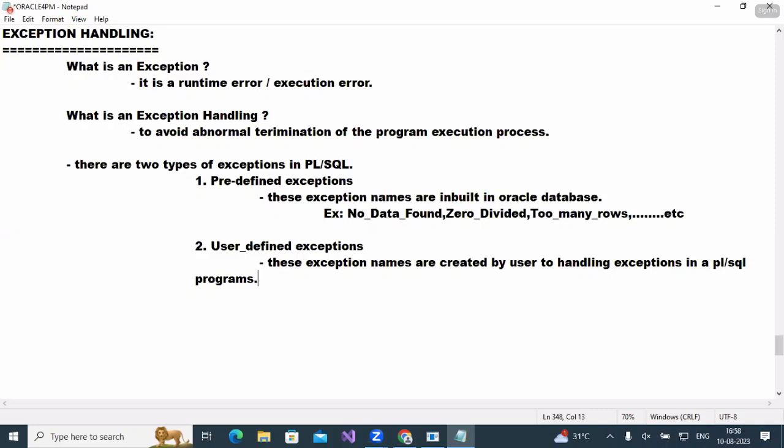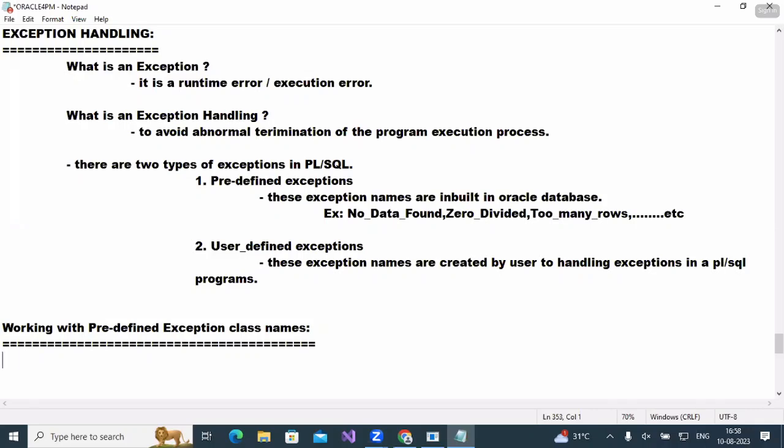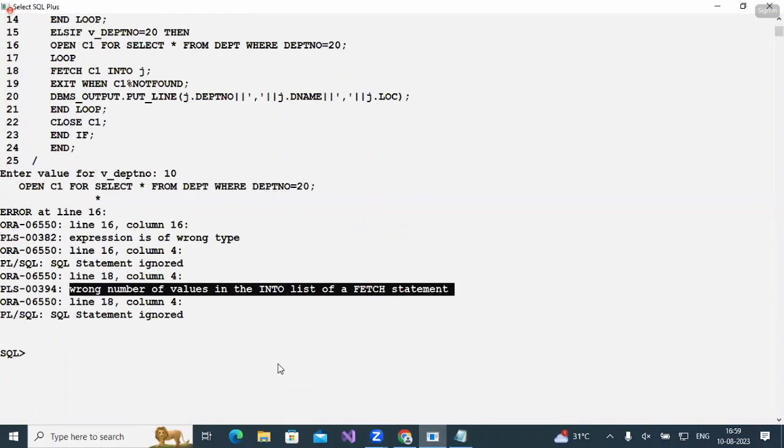Now, how to create them, I will show you later. But first I will show you a predefined exception. One of the exceptions I will show you is no_data_found. How does this exception work? Let me come out. So first we will say, working with the predefined exceptions. One small example I will show you. Observe. What is my example?